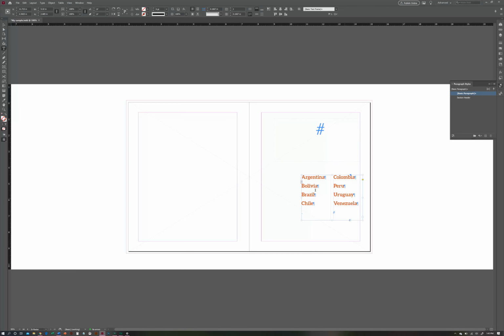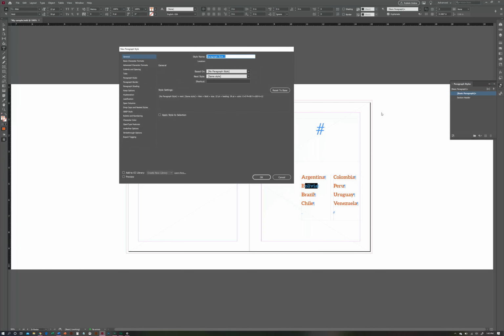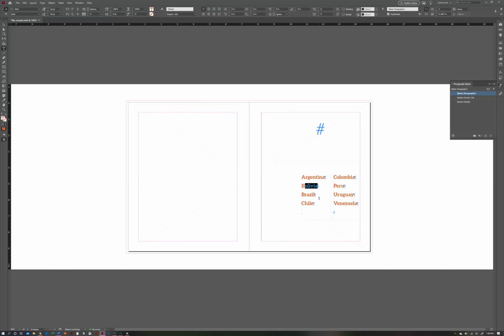So we're going to do the same thing for the countries. I'm just going to highlight one of the countries, new style. We're gonna call this section country list. And again, it's picking up exactly how I've styled that word Bolivia. So perfect, say okay. And now I'm just gonna highlight everything, apply the style, and then delete.